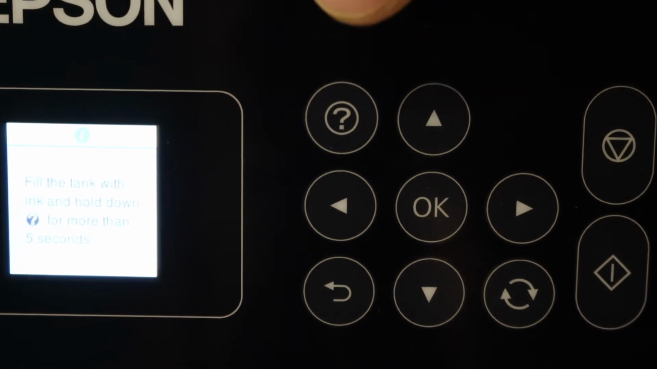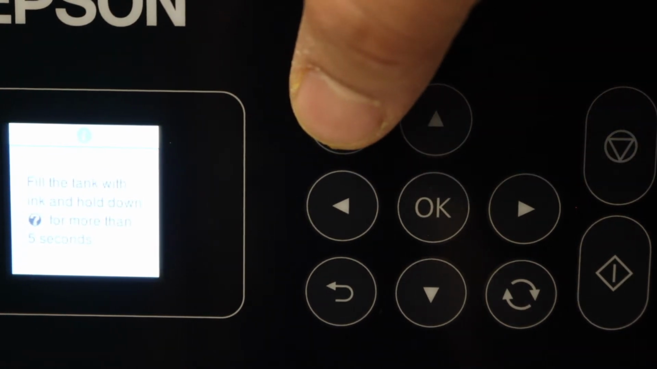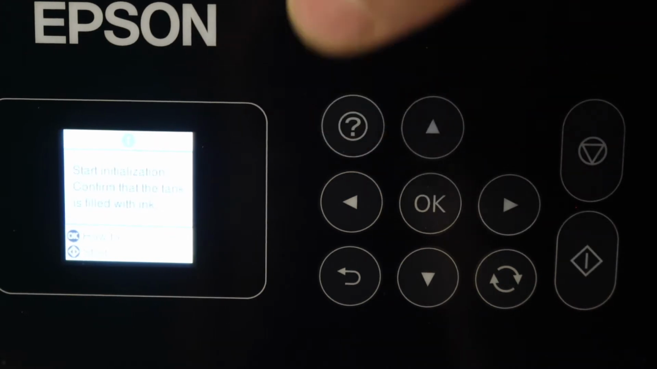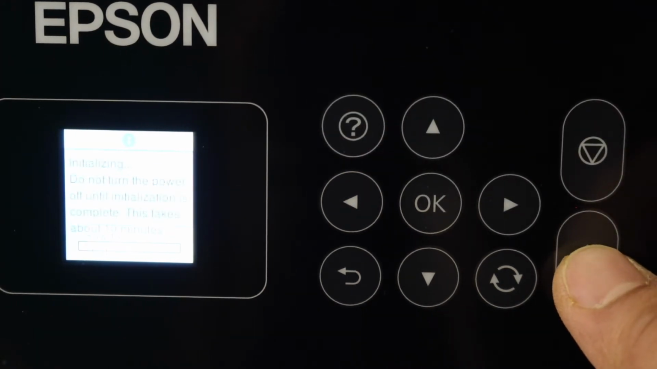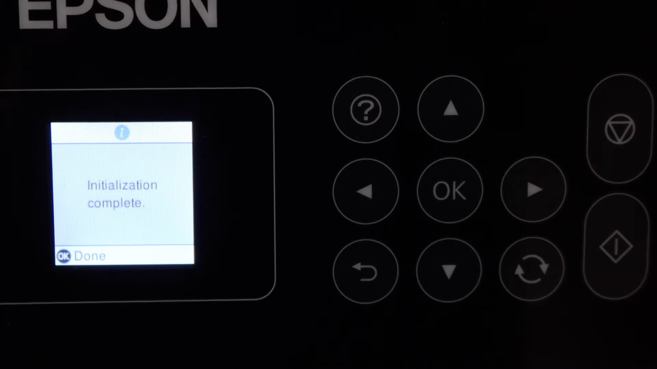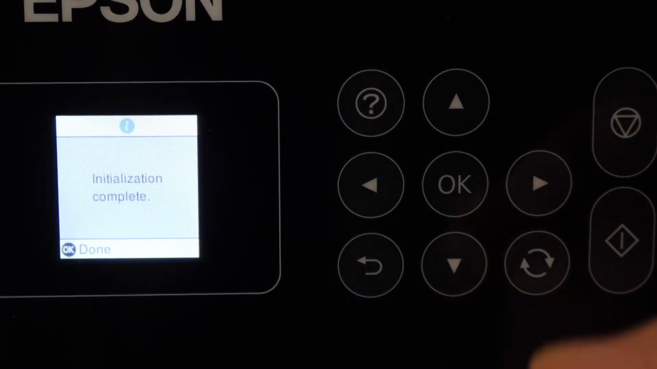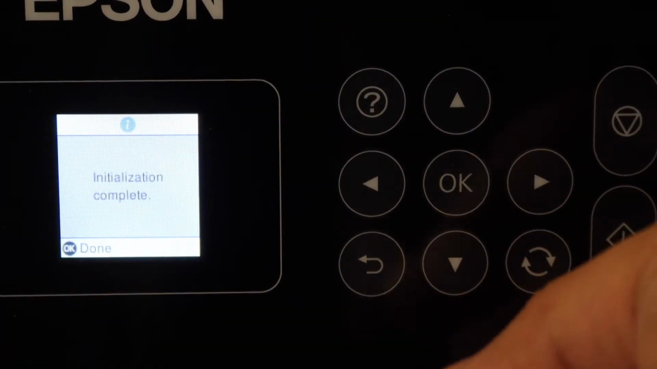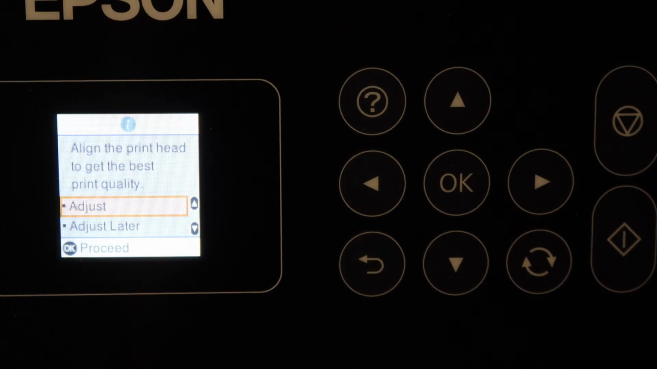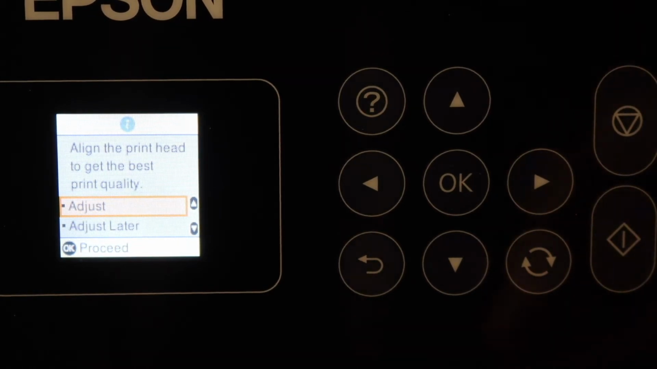Go to the printer screen and press and hold the question button for 5 seconds. Click on the start button. So once it is complete, click the done button. You can adjust the print quality now or you can do it later. So I'll do it later.